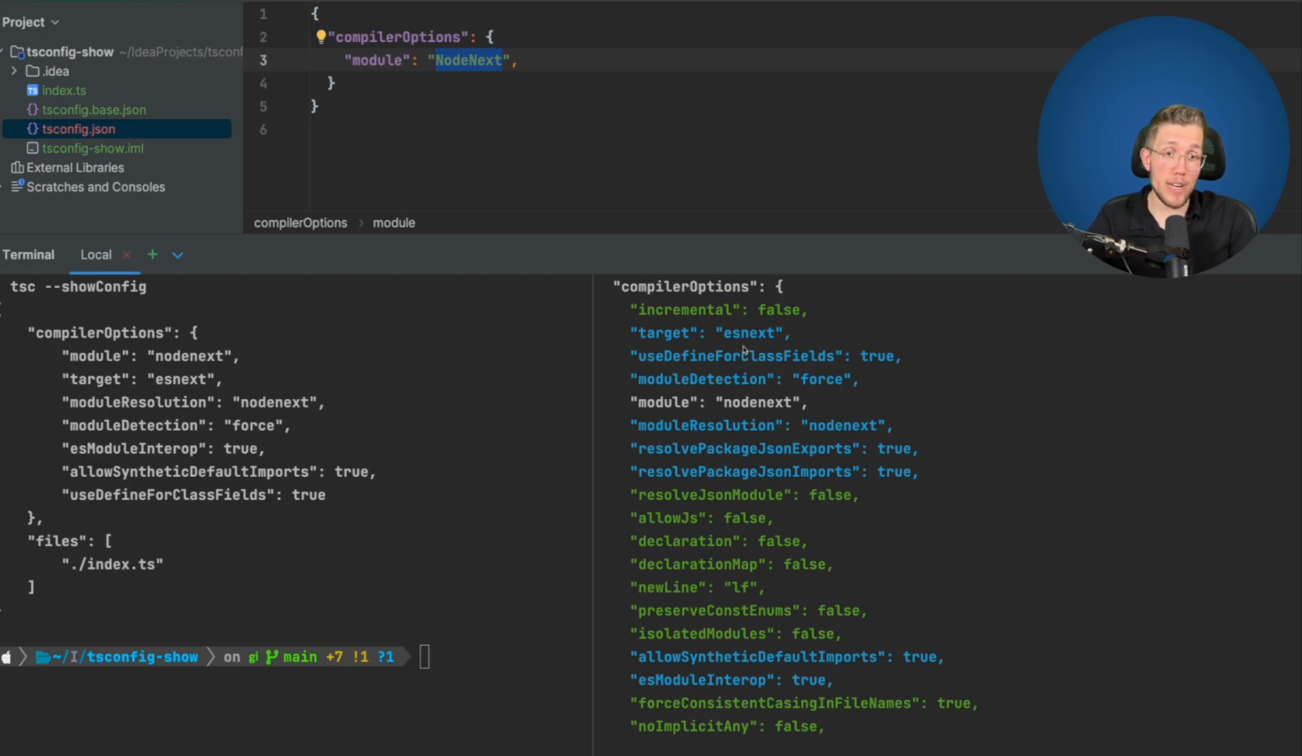But we have some coloring and we have many more properties. The green coloring means it's a default value, which is not changed by the thing we pass in. So we can see here the incremental is not dependent on anything we pass in. It's like the default value. The blue ones, on the other hand, are the ones which are computed because of our input, so for example, of our module in this case.